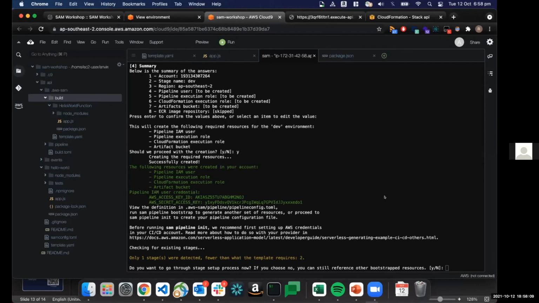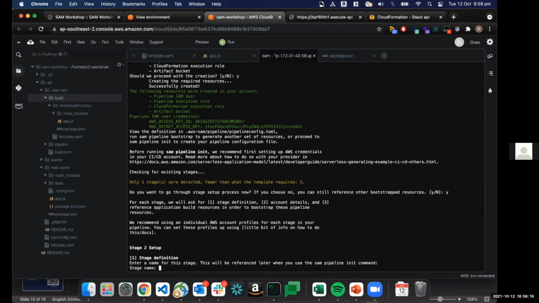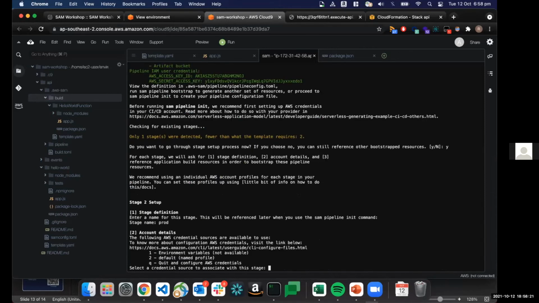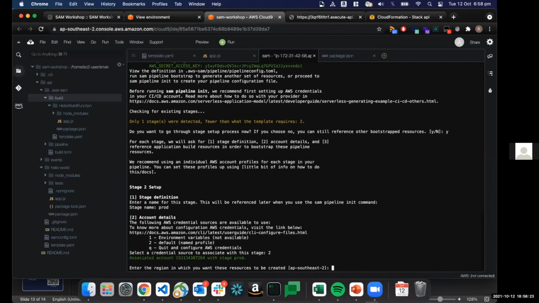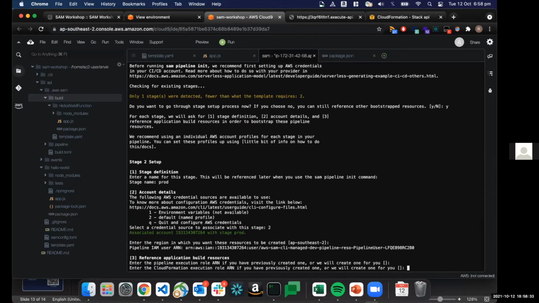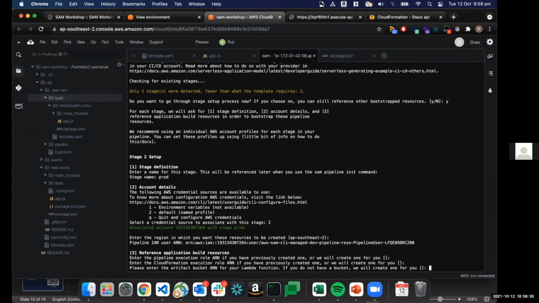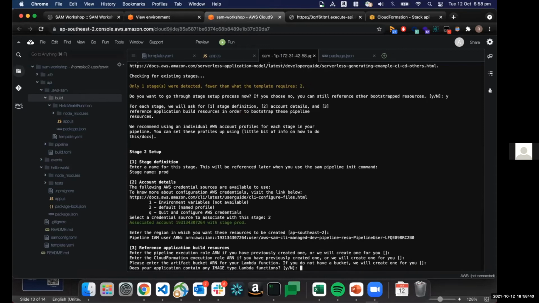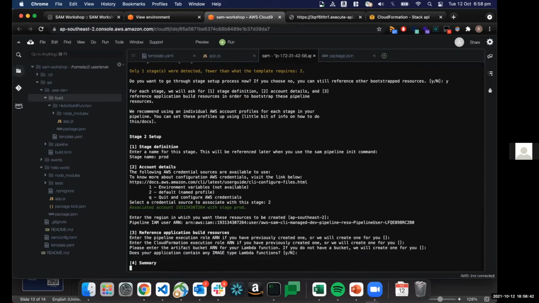Right. Anyway, so I'll go through these sections as well. Do you want to create the Bootstrap resource? Yes. So I'm just going to give stage name prod, default, and the region, we'll just keep to the defaults here, pipeline execution role, Cloudformation execution role. So this is basically doing my second stage. So I'm just going to go through the defaults here for now.